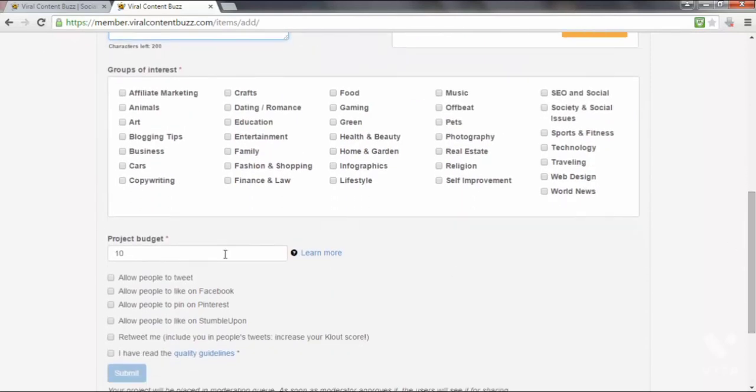Now the way it works is that you have a budget for your project, which is based on how many credits you have in your account. So the more credits you have, the longer you can place your project in front of people, because your credits will get used up when people share your content. So it's really that simple. As you can see by clicking here, this shows how the credits work.